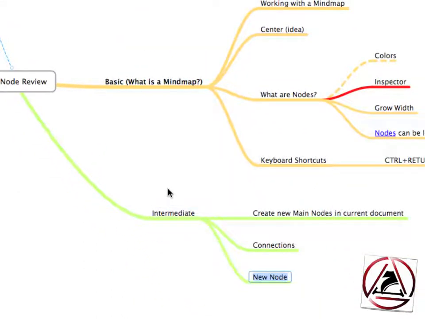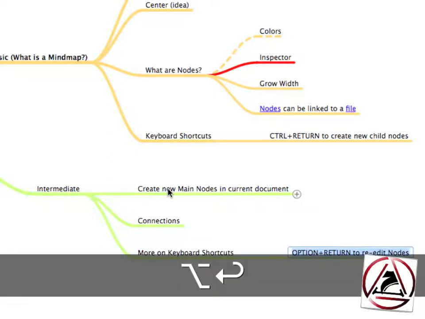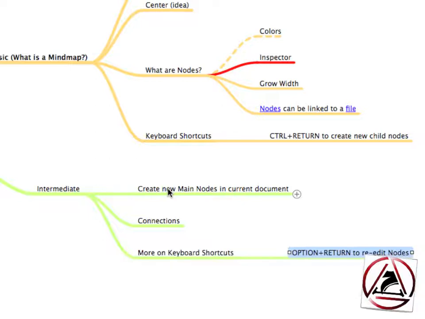Okay. And the next thing I'd like to show you is some more keyboard shortcuts. Okay, this is hard to type here. Okay, now new child node. Okay, Option Return re-edits the currently selected node. This can be toggled. You see here, just hit Option Return to re-edit your node.